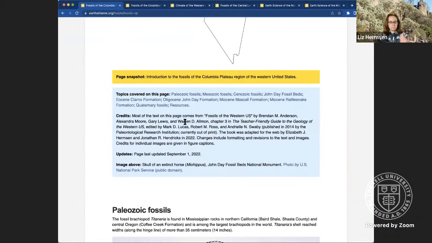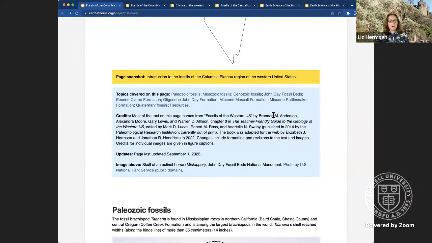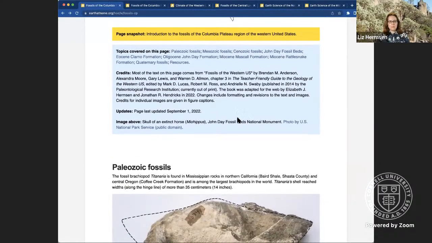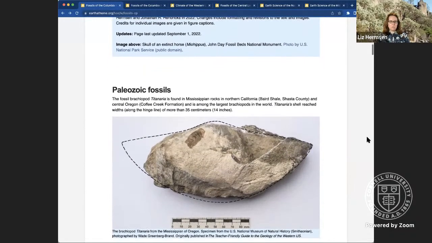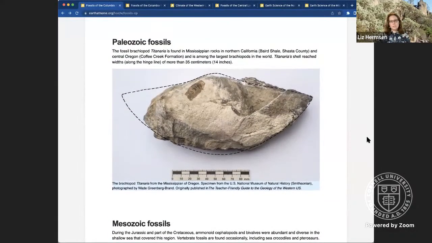Okay, so the snapshot, then we go to topics covered on this page. Again, these have anchor links, so if you want to skip ahead to a particular topic, you can. The credits, which again just go through the teacher-friendly guide and how this was revised when the page was last updated, and then a little blurb about the header image for the page. So if you scroll down, these pages do vary a little bit depending on what the fossil content is for each region. In this case, we're looking at Columbia Plateau.